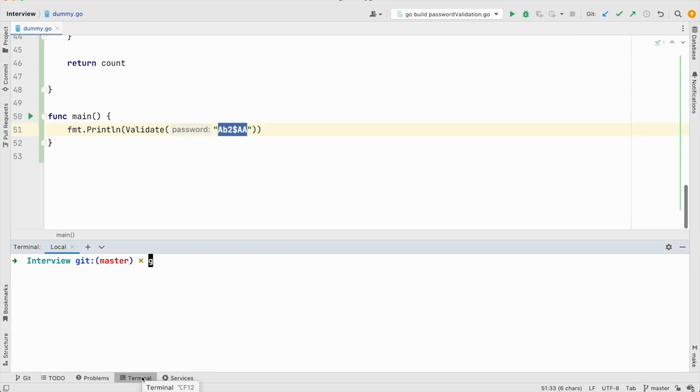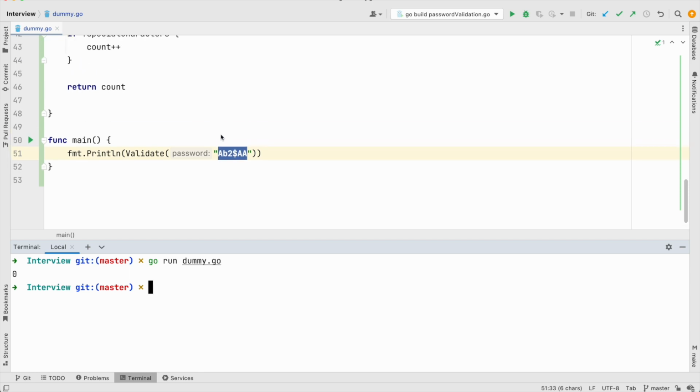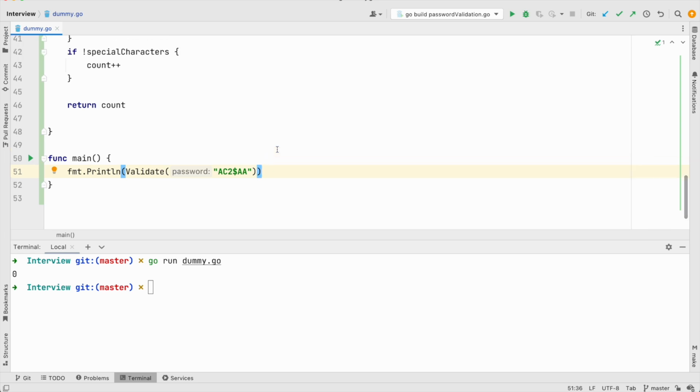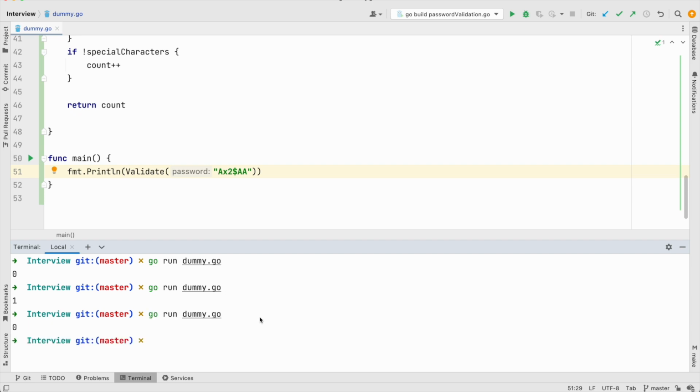Okay, let me go and run dummy.go. Great, it returns count, and it says that okay, I do not need a character like that. Great. What if I just fill it with a C? That means I need one extra small case letter, right? That makes my password compliant. So if I run this, it should return me 1, because 1 character is required, right? See, it is looking for 1 character. Let me put a Z, and if I run this, it should say okay, 0 characters.